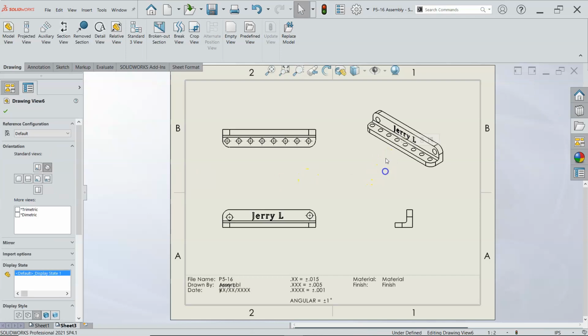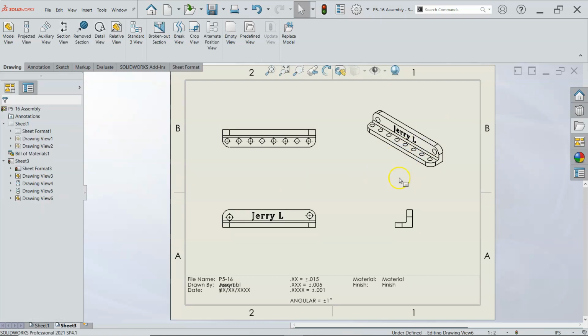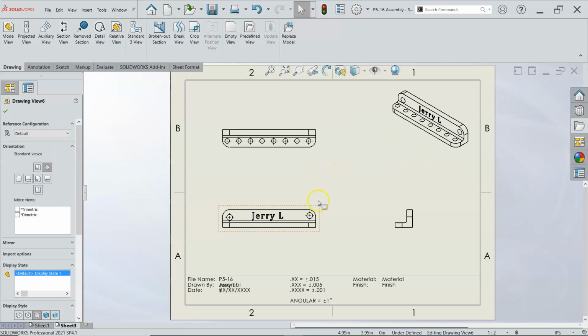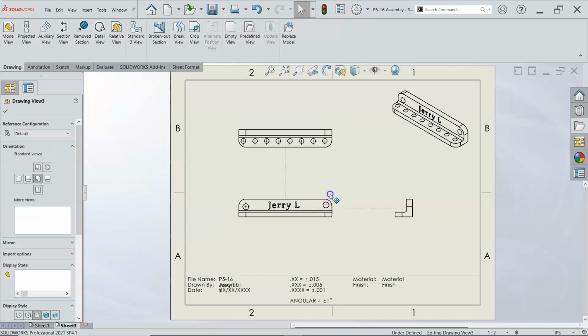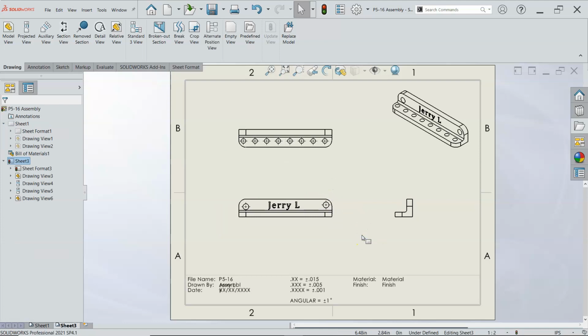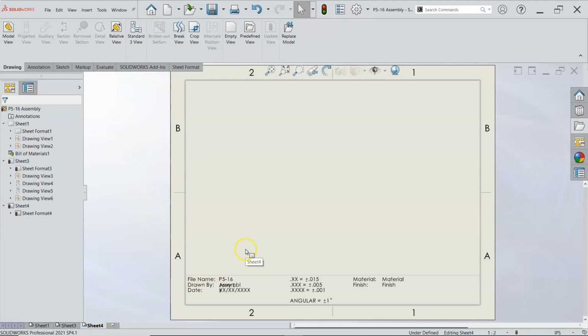And it shows me the preview. And we'll move that out of the way a little bit. Alright, so again, my personal preferences and the drawing file name. Yeah, I'm going to have to go in and correct that in the sheet format. So we'll go ahead and add another sheet.